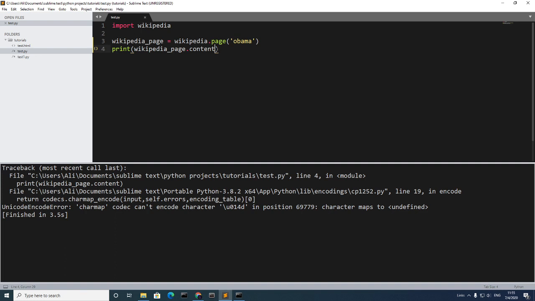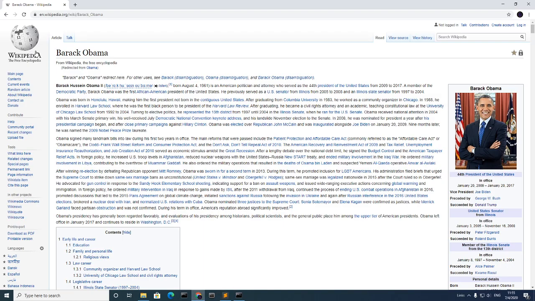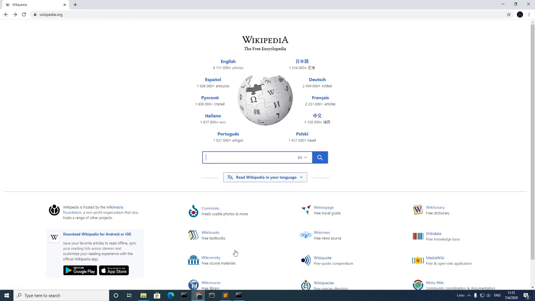So this is what we can do with Wikipedia, but we also have another thing. We can also do Wikipedia dot set language. Wait a minute, let me just go back. As you see, Wikipedia has many languages here: Dutch, French, Chinese, English, Spanish, Polish, Italian, Portuguese. There are many languages.